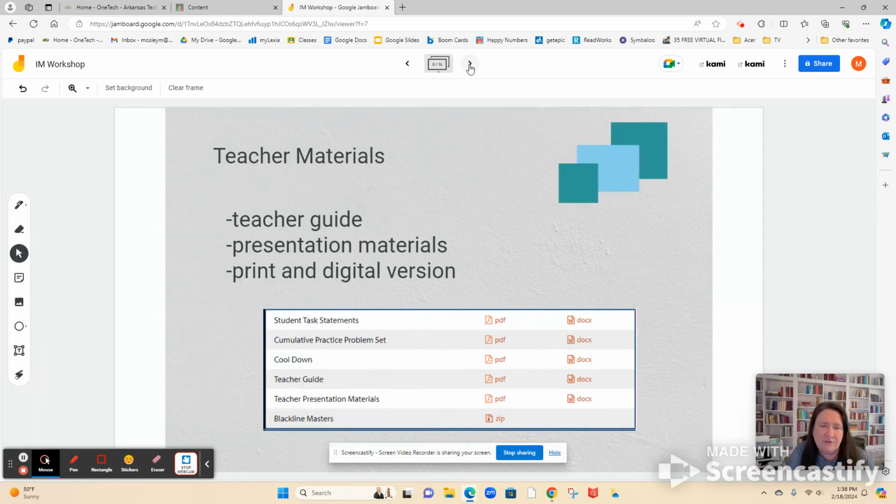Some of the teacher materials that are provided on the website is the teacher guide, presentation materials. Those are all of the information that you're going to go over, and it gives you a print and digital version. It also gives you Google Slides also. So we'll talk about those here in just a minute on another slide. So they give you the PDF version and the Word document version of each of those for easier access.